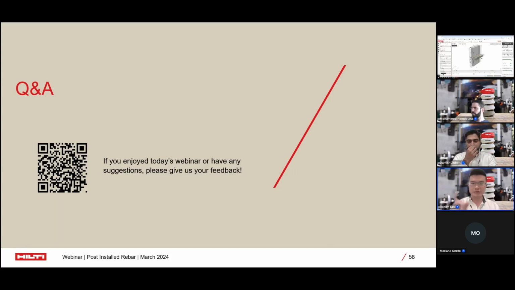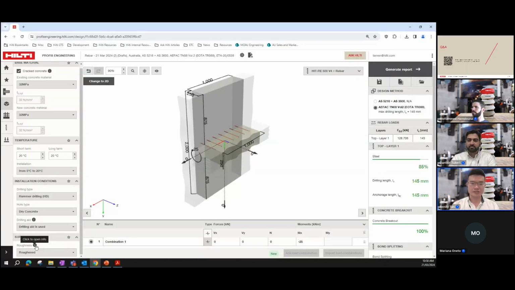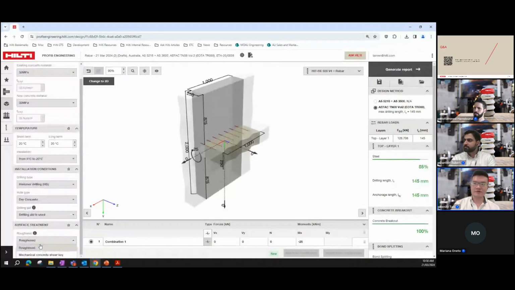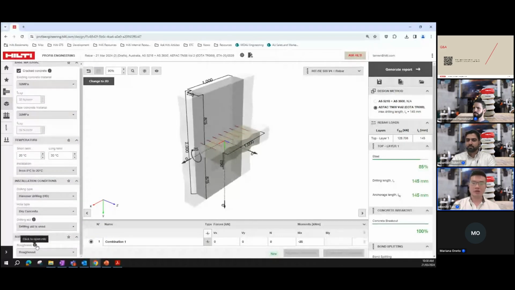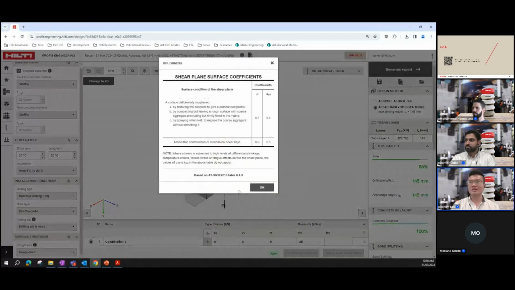Maybe, Hamdona, it will be easier if my screen was enlarged? So on this particular tab, if a surface treatment would like to be adjusted, simply click the roughness and change it from roughened to mechanical concrete shear key as an example, and that will change the whole calculation. If you'd like to understand which coefficient has been used, simply click the I button and it will open up this particular tab, which shows either 0.7 or 0.9, which is used as the mu for the calculation. Hope I answered that question.